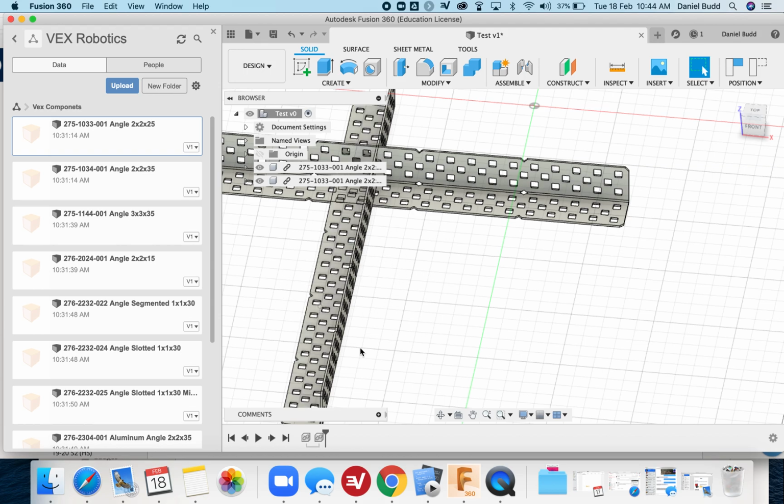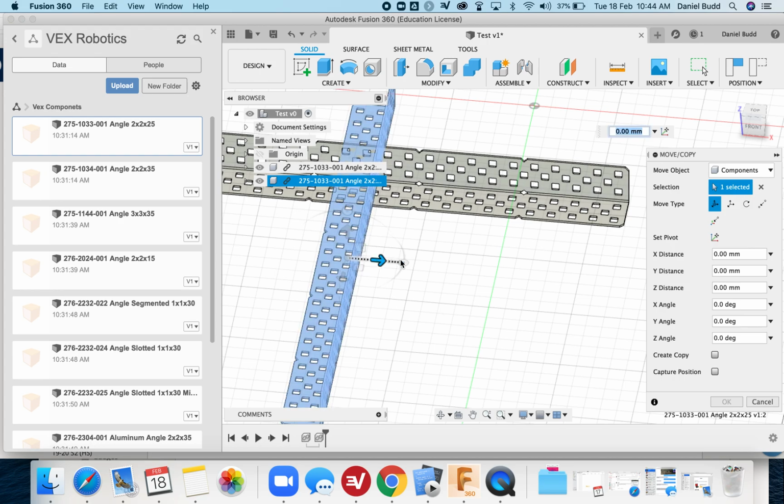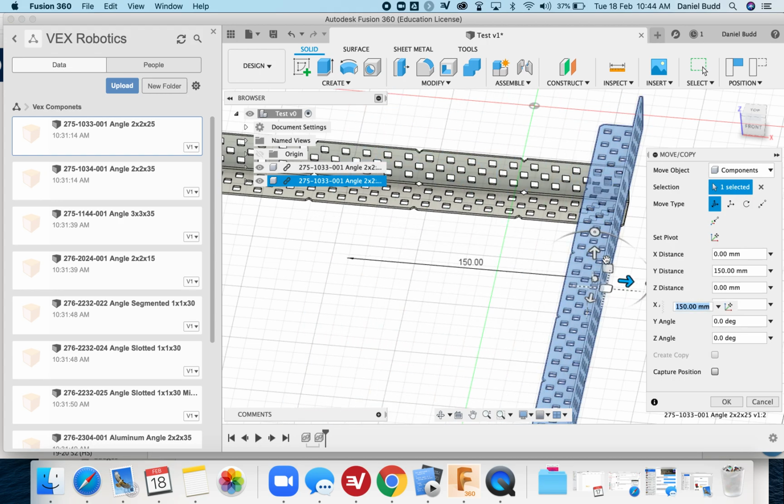Again, look, I just press enter, which means I can't select it anymore. So select your component, right click, and then go to move and copy. Okay, this will allow me to put it into the correct position.